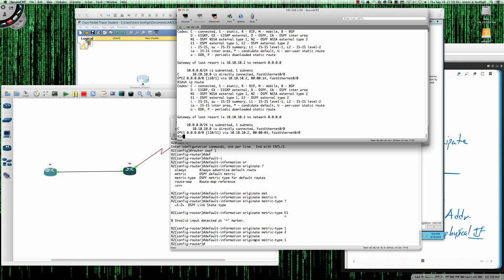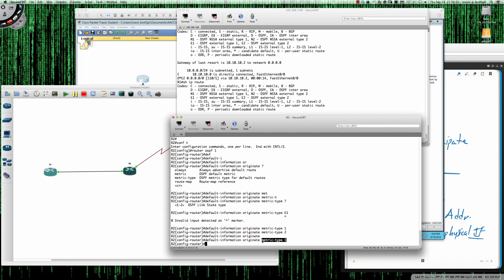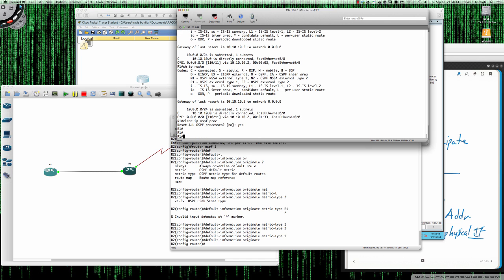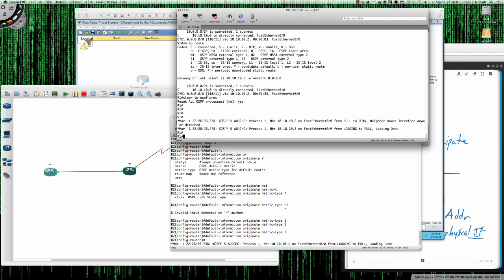We already know the default information originate command, and then we just select what type of metric we want. Do we want an external type 1 route, or an external type 2? But let's see what happens if I just say default information originate. I'm curious to see if it's going to drop back to an E2 automatically, and it does not. So what if I were to say clear IP OSPF proc, and we'll say yes, and this should reset everything.